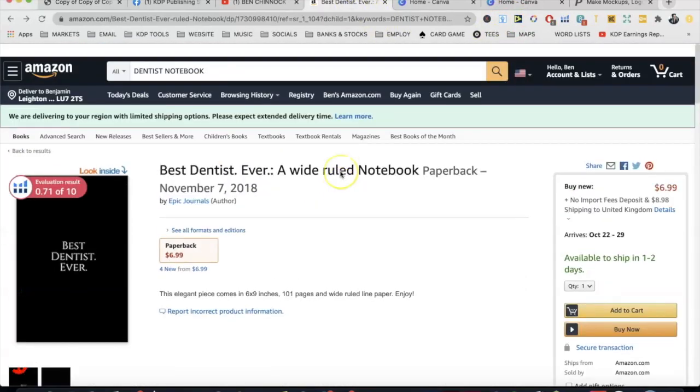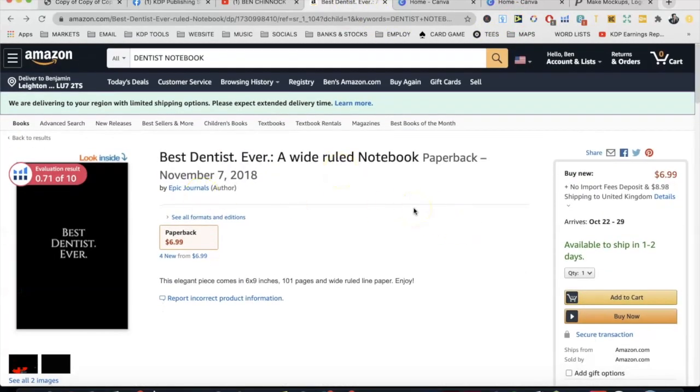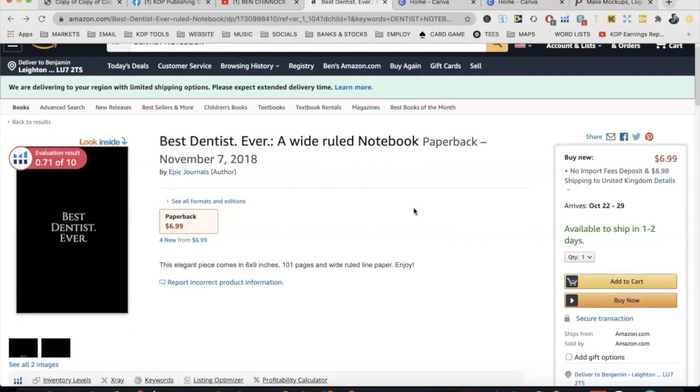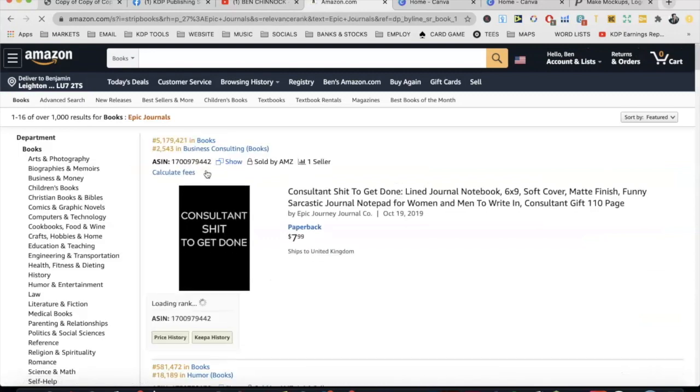So I've got a notebook that I found here, best dentist ever, it says, which I mean could work as a notebook. It has got a sales rank, but you can just tell by this design that this is just a setup for someone to literally list every single job or profession they can ever think of and replace dentist with it. So they'll have best doctor ever, best lawyer ever, best nurse ever, best vet ever, best teacher ever, best scientist ever. So we can click on their author and we can just see what they've done.